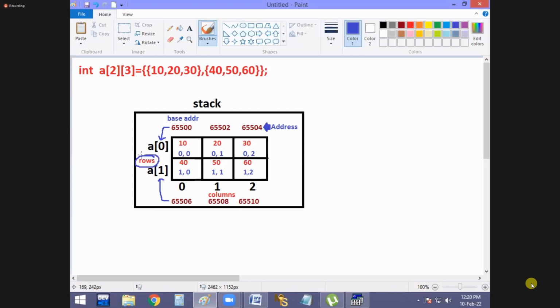Actually in our example, A of 0, A of 1 is what? These rows are storing what? Address. When an address is stored, it is called a pointer. But how to identify a pointer? Star. But here, is the star there or not? The working style is similar to implicit pointers. That's why we are calling it implicit.